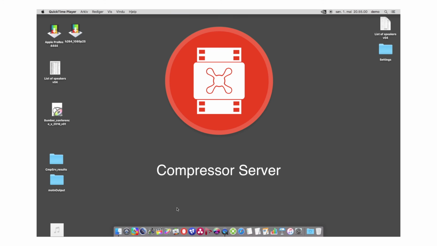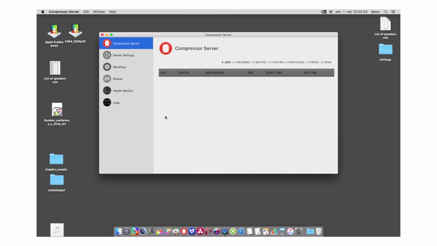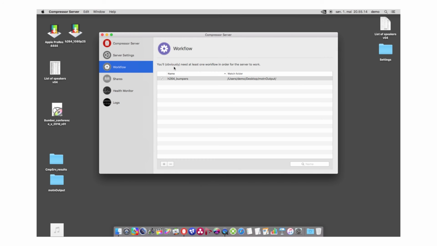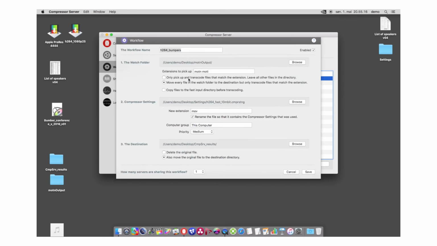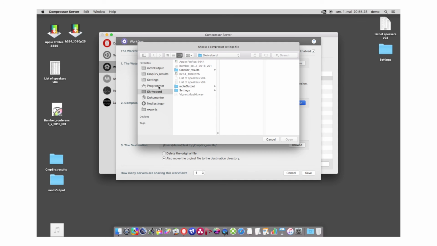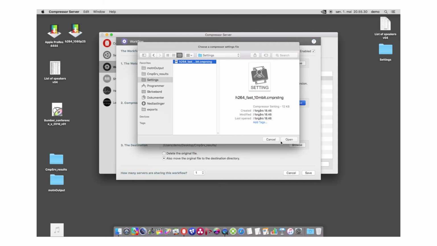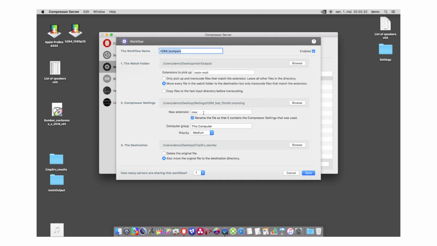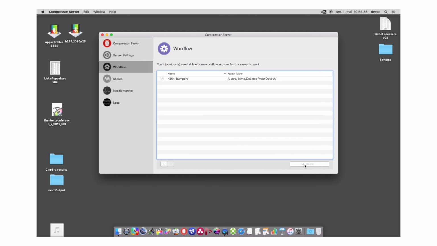Unfortunately, Compressor's batch is not very stable, so here comes the new Compressor Server as a saver. In Compressor Server, you set up a workflow. You define where there is an input folder, and then you select the setting. Then you choose what file extensions to pick up. You define the output folder.